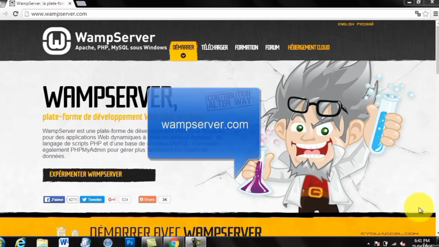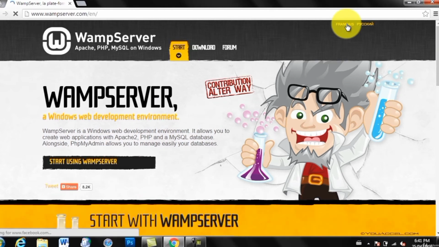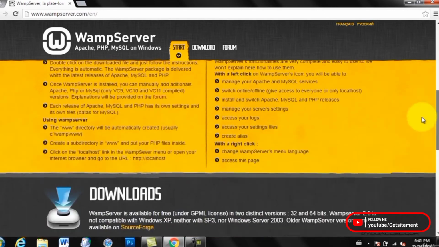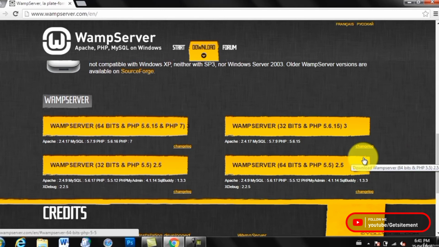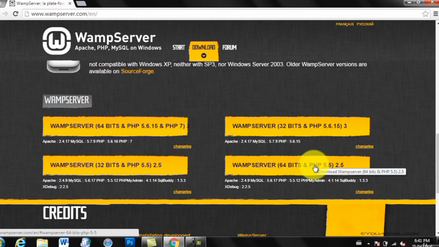To install WampServer, visit wampserver.com. The website may default to the French version, so I will go ahead and click on the English link. Next, we need to scroll down and select the WampServer version that best matches your system specification. If you are on a 32-bit system, you will need to click this first link here. If on the other hand you are on a 64-bit system, you will click this link.